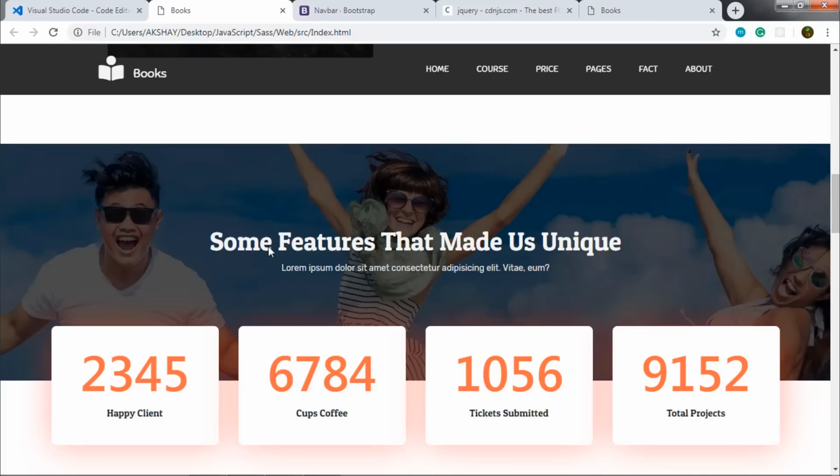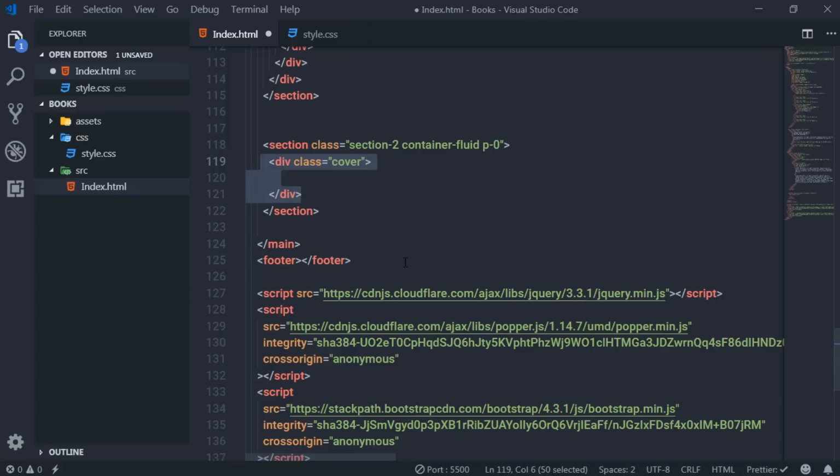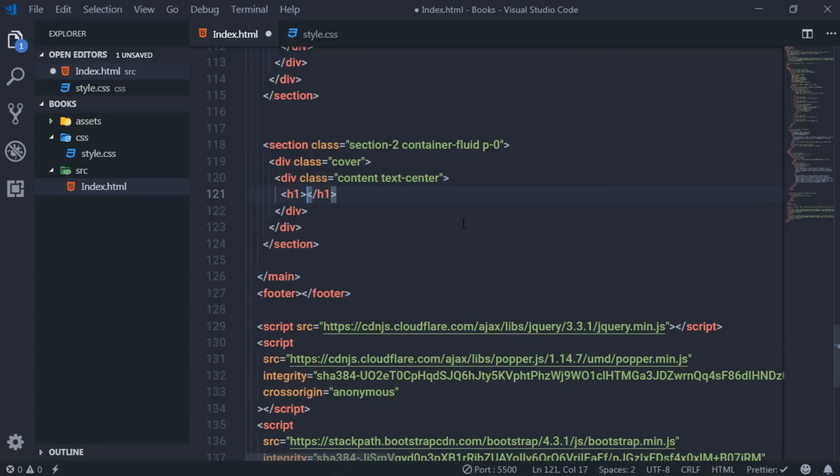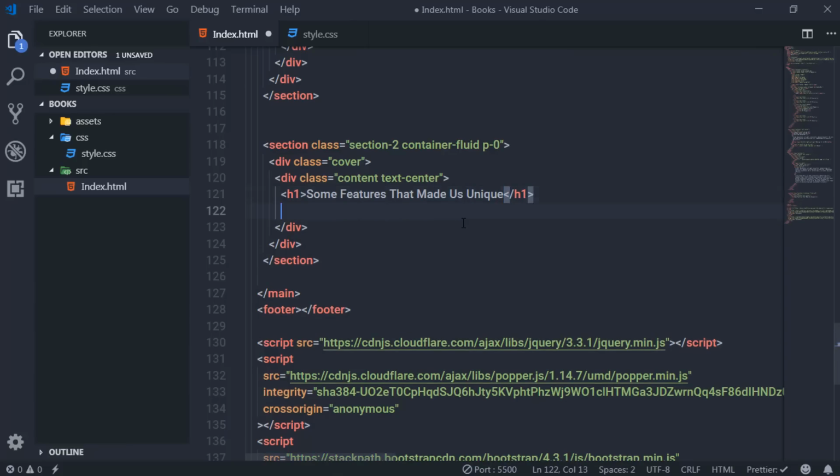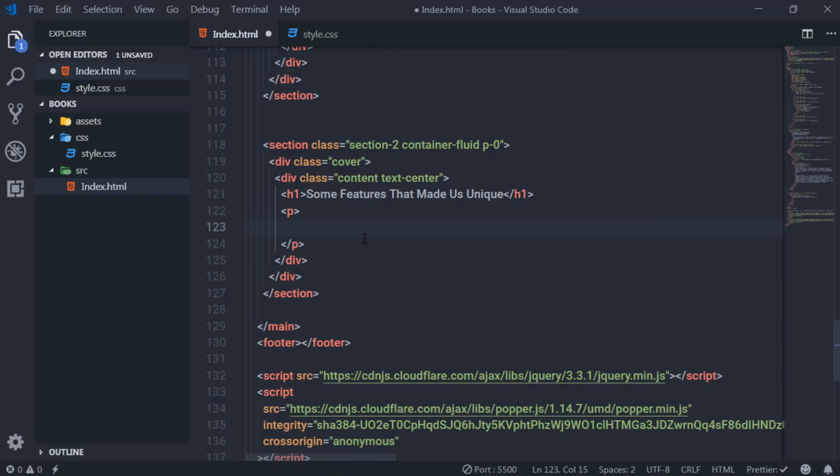And in this div I'm going to add this h1 heading tag and the paragraph. I will put this in the division tag, so I'm going to add here a division tag and specify a class content. Along with that I will say text center. Now in this div I will add h1 heading tag and say some features that made us unique, right? And here I will add a paragraph, and in this paragraph I will add some demo text. So I will say lorem 10. So this will give us 10 demo words, right?